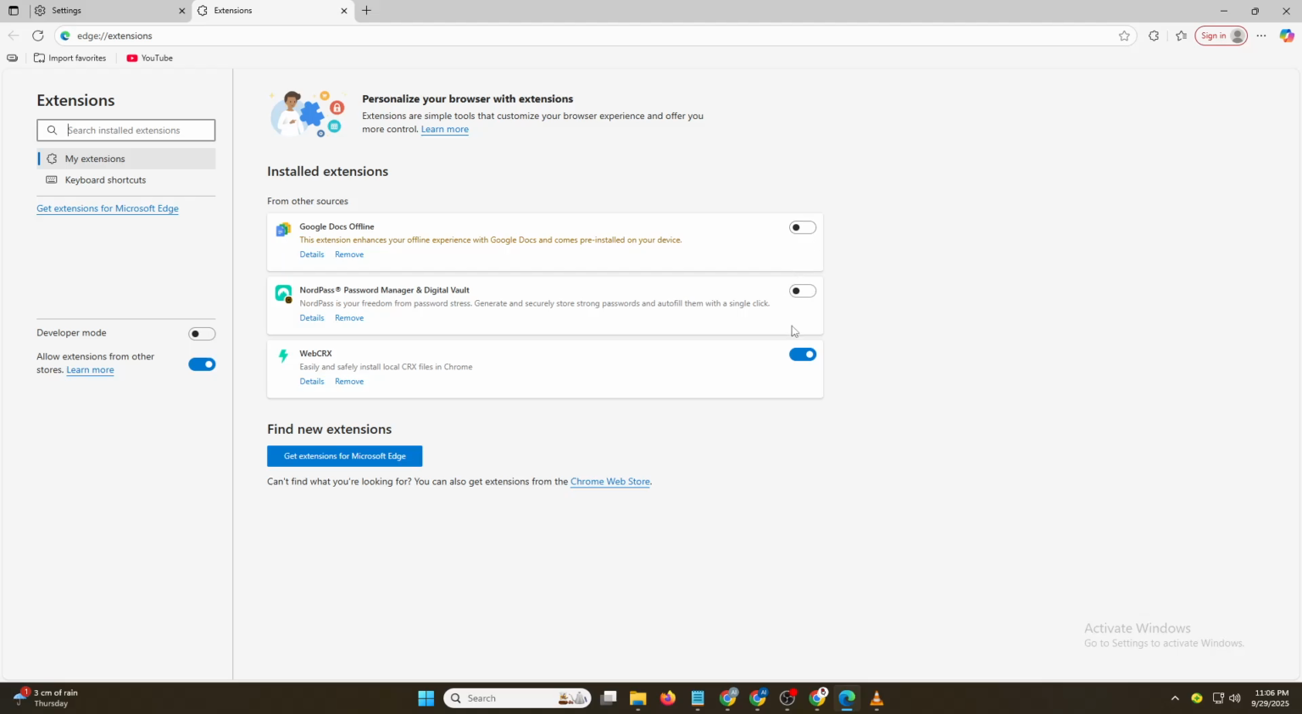And there you have it! 4 simple steps to make Microsoft Edge faster and more efficient in 2025. Try these tips and see how much smoother your browsing becomes.